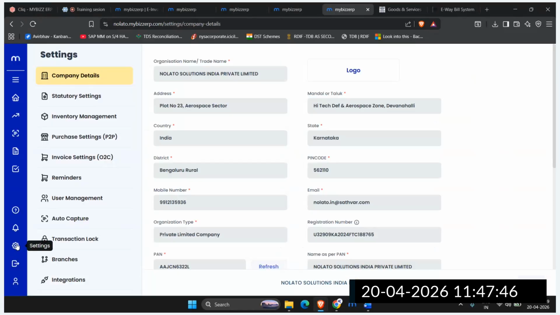Initially, how to enter opening balances, Shiva? Let's say last year I have audited financials. I have explained this: take it as opening balances. I've explained this.